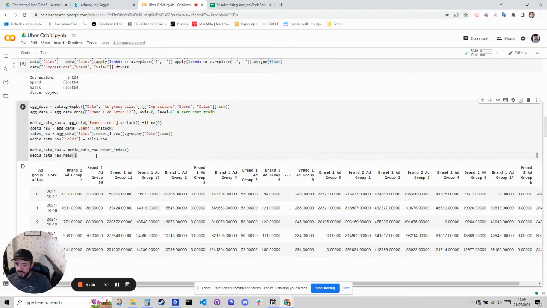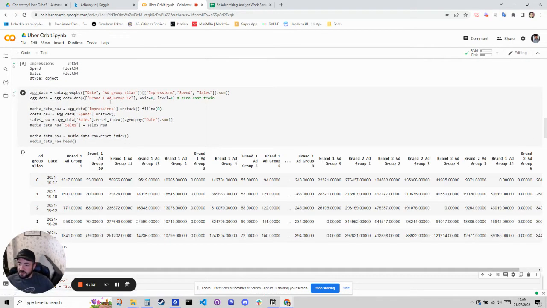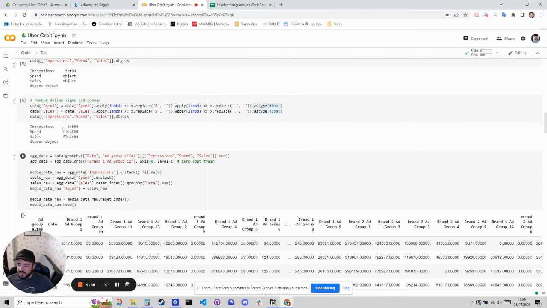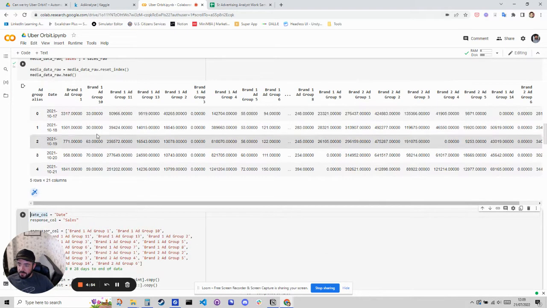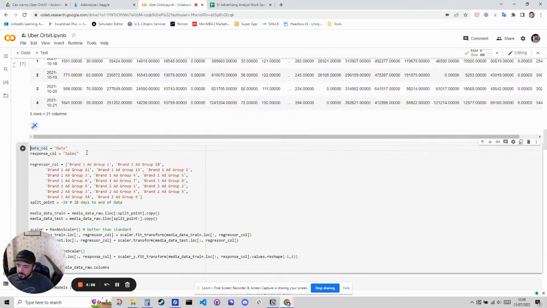Cool. So now that's done, I'm going to run this code here, which is from his tutorial again. What it does is group the data and pivot it, unstack it. So now it's in this format, which is the format we're going to use for the actual marketing mix modeling.